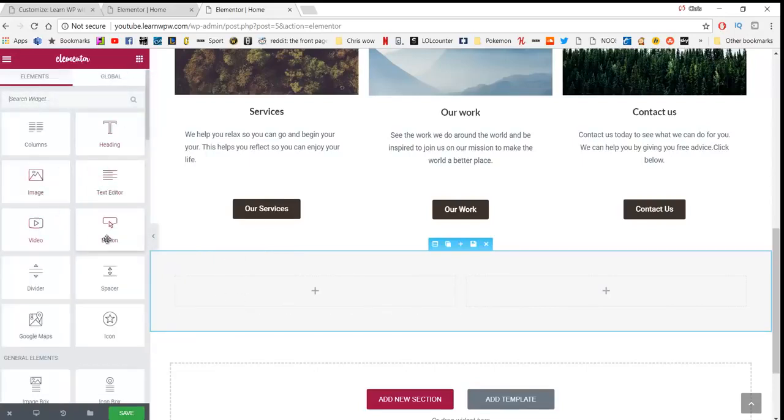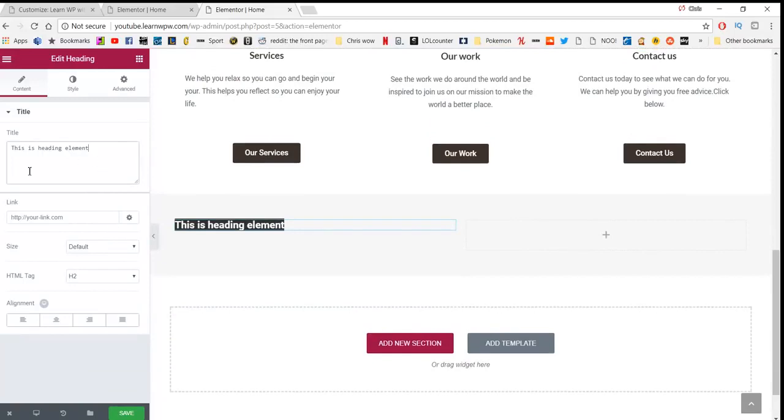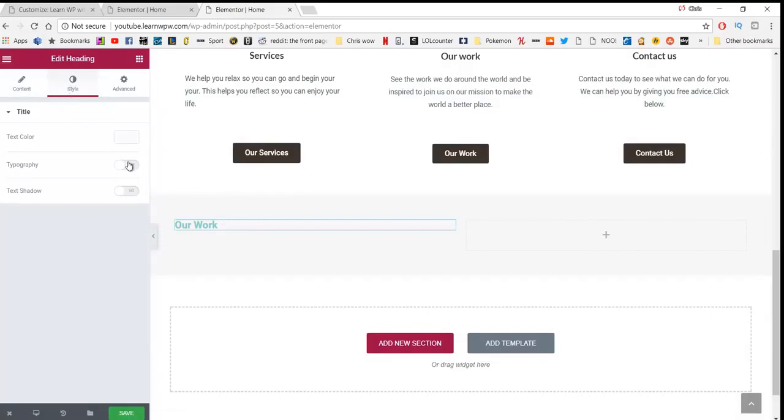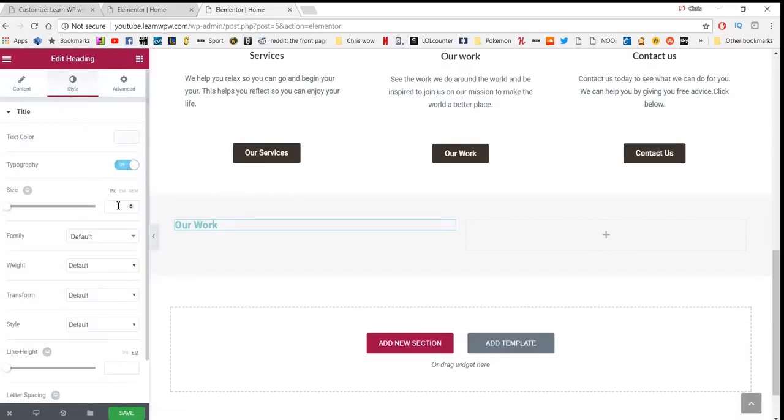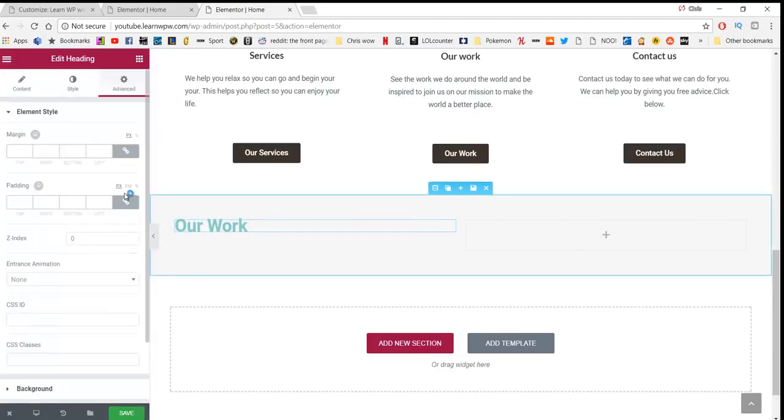It's going to be a heading. So drag a heading in there, and this is going to say our work. And we're going to go to style, turn on typography, and put the size up a bit to maybe 34, and line height we're going to put to 0.7. Then we're going to go to advanced, unlink the margins, and just change the top to 20.